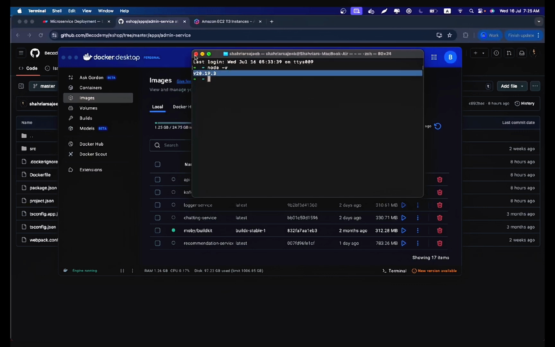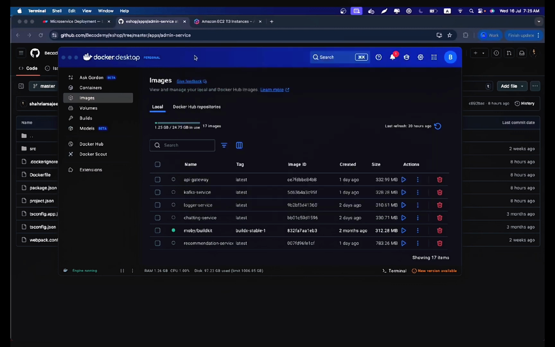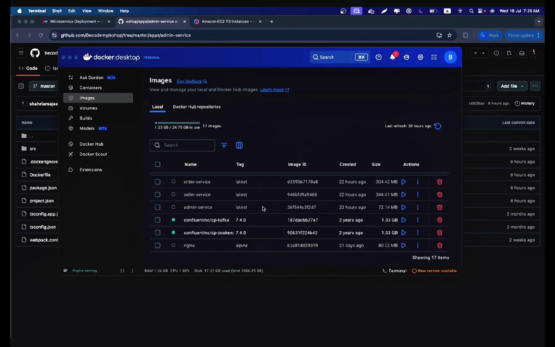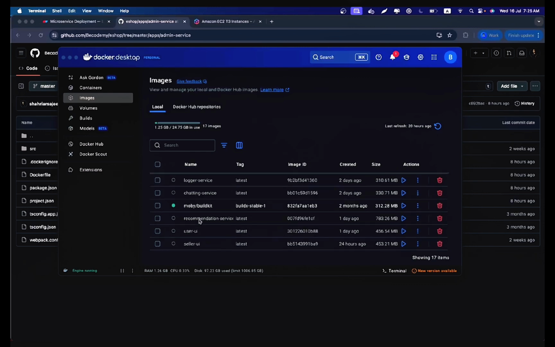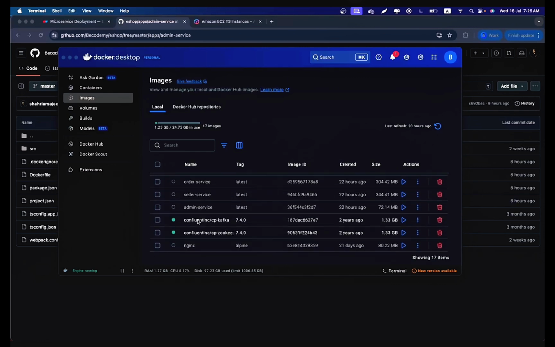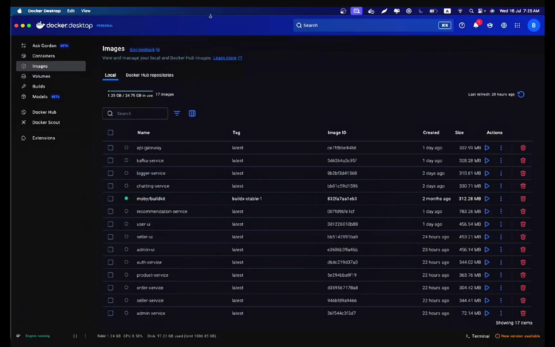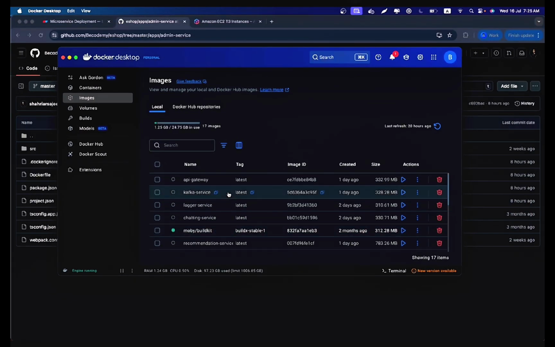Okay, this same version, then this will also be better. Yeah, so here you can see all of our services: the API gateway, Kafka, logger, chatting service, recommendation service, user UI, seller UI, everything. I actually Dockerized everything here. All of them here, you can see this is on Docker image.